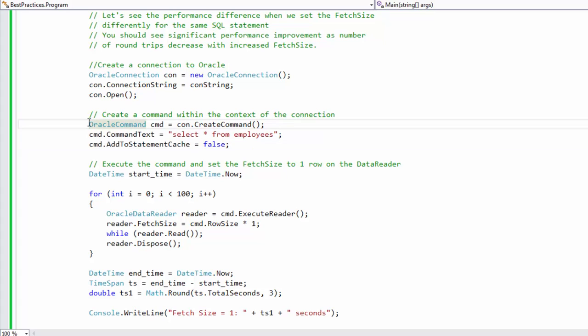And then we create the command object. We provided a select statement, select star from employees.